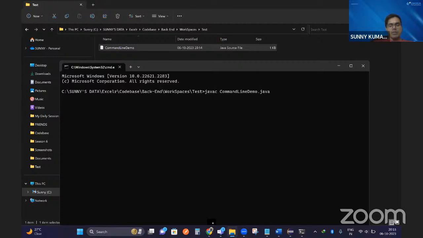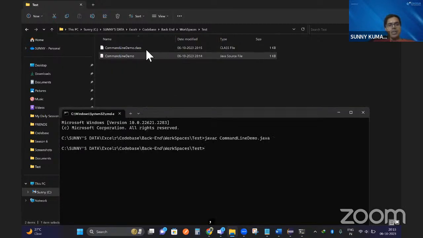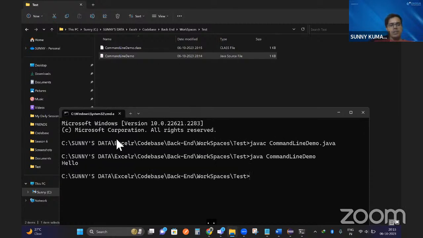filename.java. You have to write this command, but I might get an error because Java might not have been configured. For me it's configured. If you're getting any error, you have to set the environment variable. Now you see after compilation, a .class file got created, right? To run this program, I'll have to use java space file name. You see hello is coming, right? You can see the output, right, guys? I hope the font is fine.